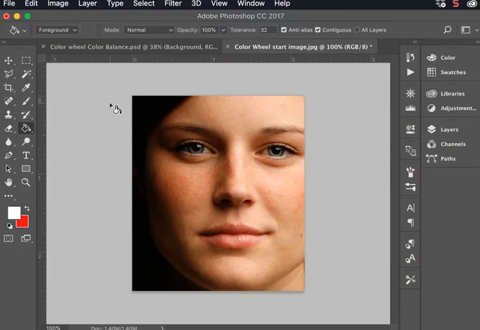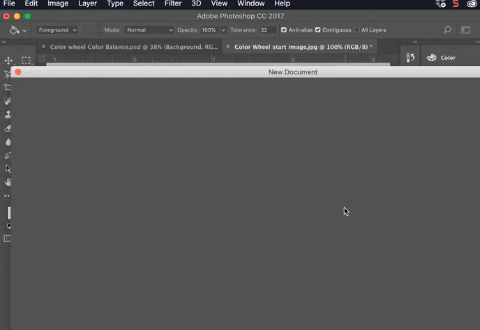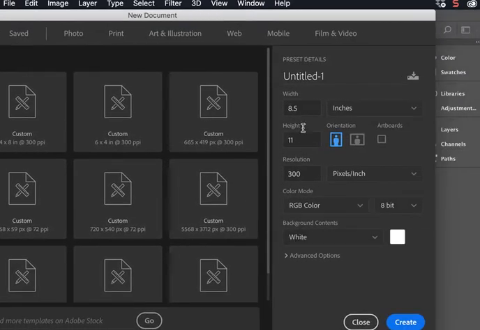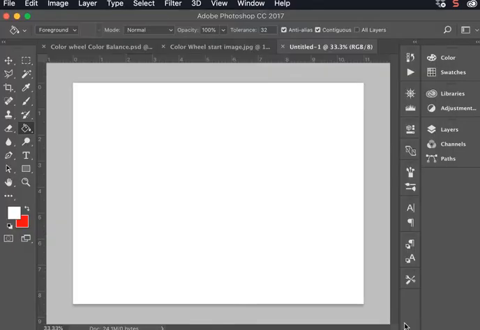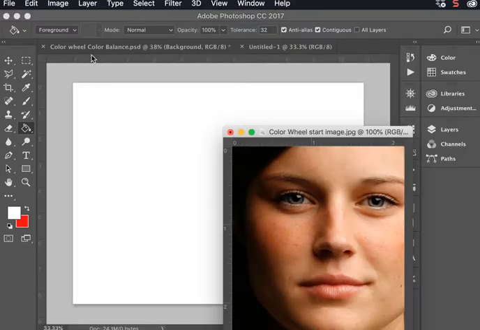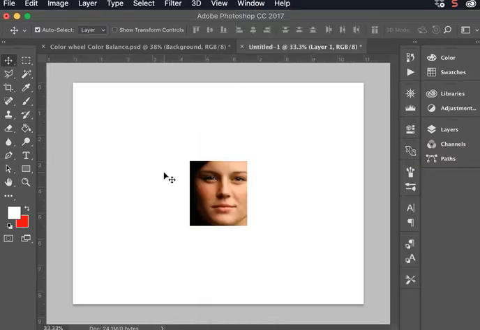The first thing that we need to do is create a new file. So from the drop-down menu, File, New, and I'm going to recommend that you use a landscape format document. So the width is going to be 11 and the height will be 8.5, 300 ppi, RGB color 8-bit and with a white background. And now we can go back to our start image, drag that off of the top board there, use our move tool. If I hold my shift key down as I drag it across, it will center it right in the middle of the picture.